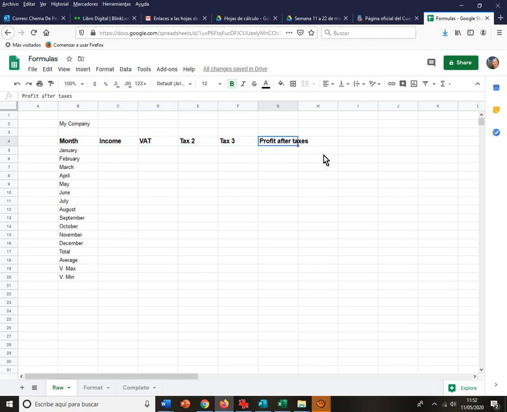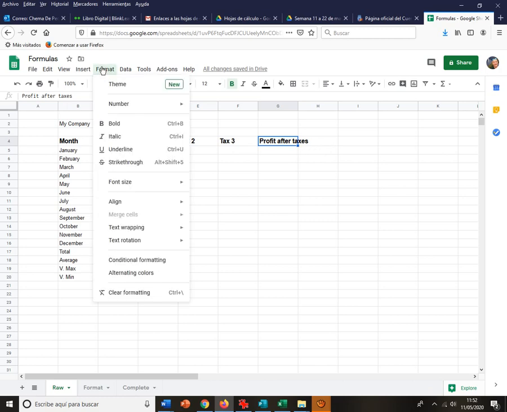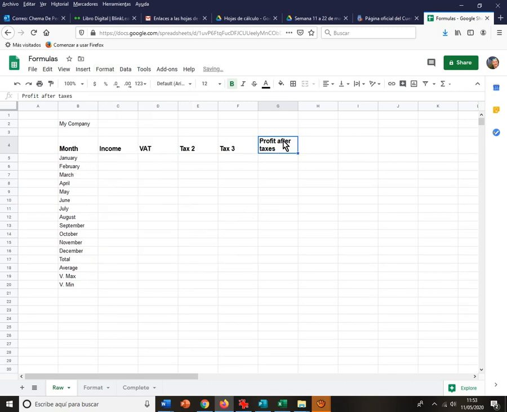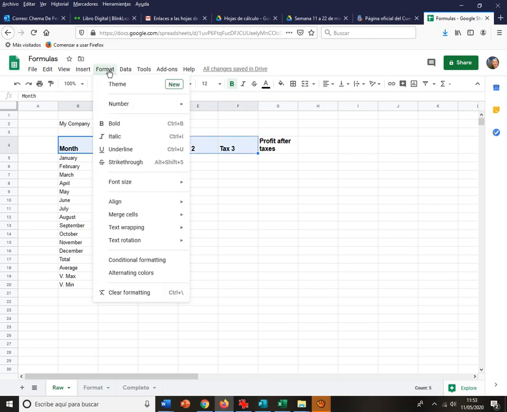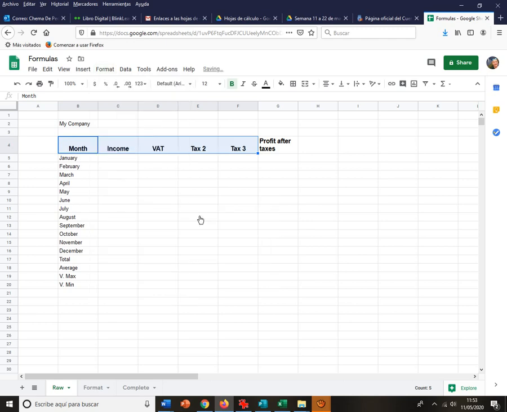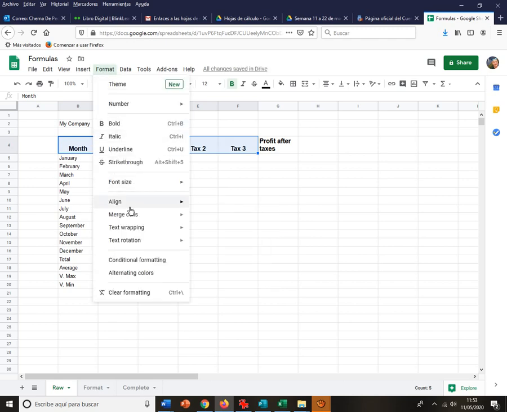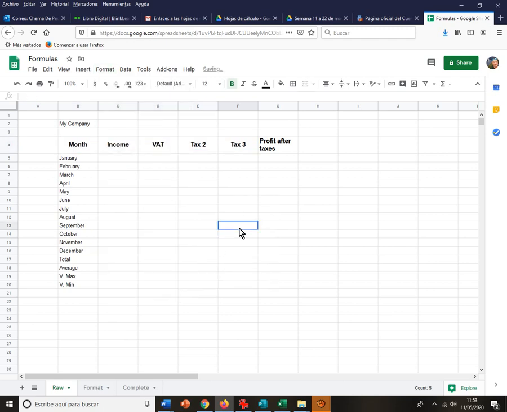So we can go to format, and we go to text wrapping, and then if we wrap, we get this result. Okay, so now the problem is that we have the other cells not looking very good. So we can select all these cells. We go to format, and this time we can align both horizontally and vertically. So we can align in the center, and again we can align in the middle.